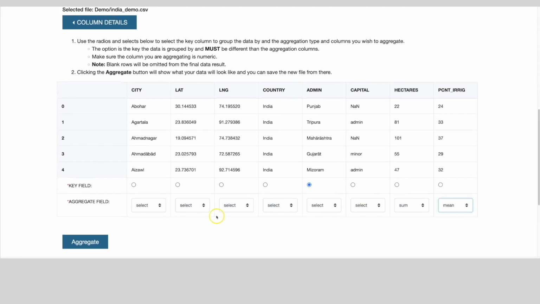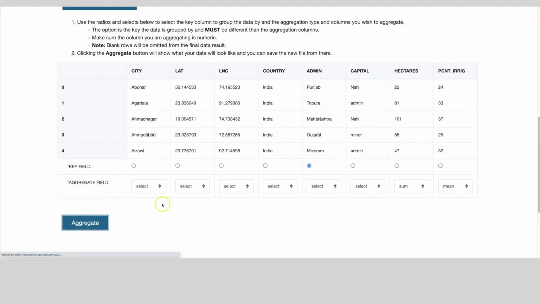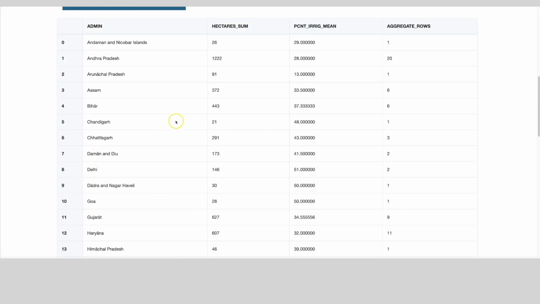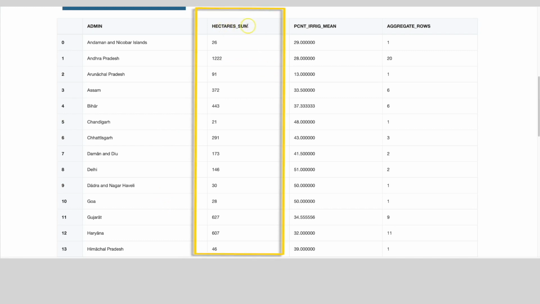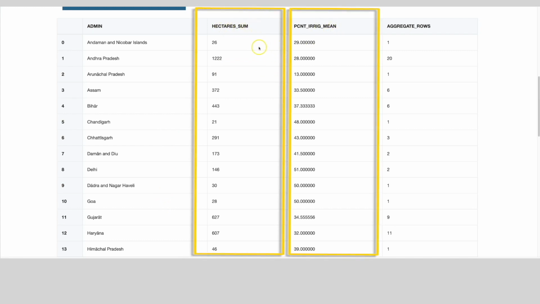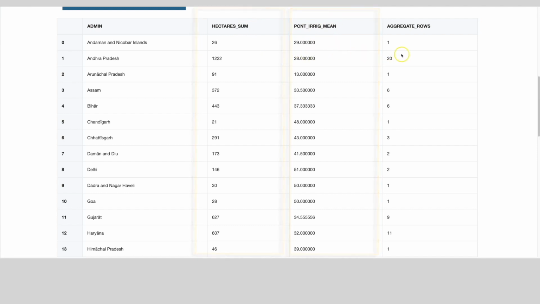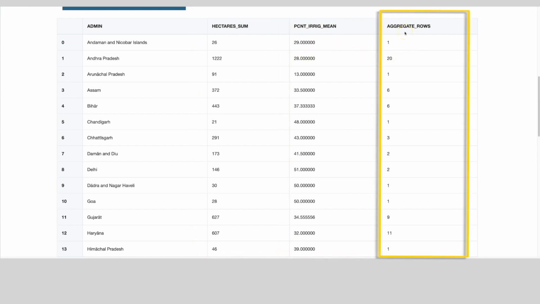And so when you go ahead and hit aggregate, you get the totals. And here, again, notice we indicate that we used the sum and the mean in these two particular cases. Another thing that's important to notice is these aggregate rows. This is the total number of rows that went in to make that aggregated total.